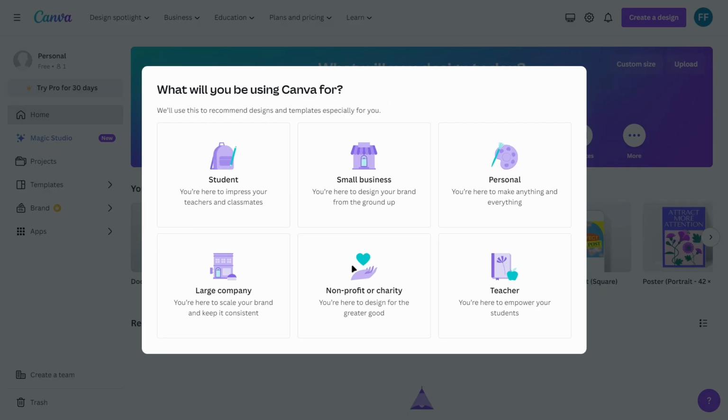So once you've completed your sign up process, you will probably be prompted with a page looking something like this. This is a simple questionnaire that Canva does for themselves to get more feedback on the type of person that uses their service and software. So it doesn't matter what you'll answer. I will go with the personal option right here.